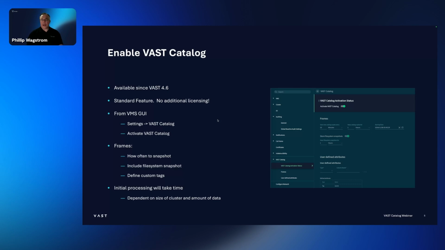The way you enable this is from the VMS GUI. You can also do this from the CLI if you wish. But from the VMS GUI, you go into Settings, Vast Catalog, and say activate the Vast Catalog. That's all it is. Click down here, click the toggle, and activate that. It'll ask you some questions. First off, it's going to ask how many frames we wish to use.